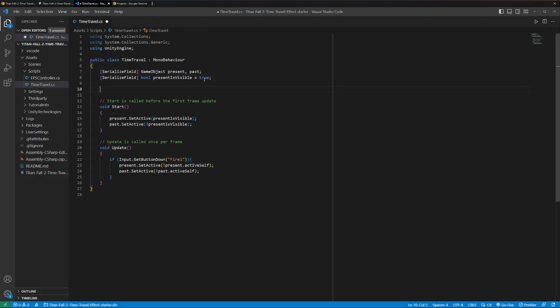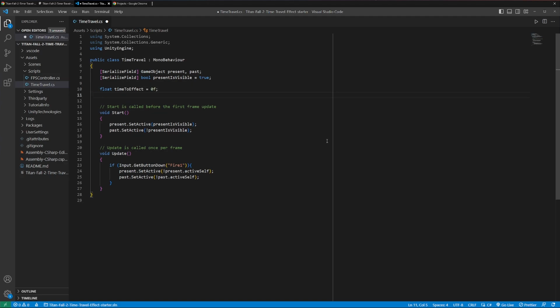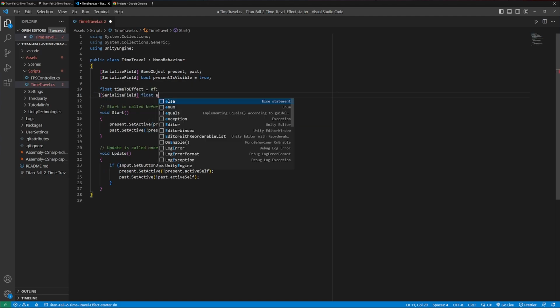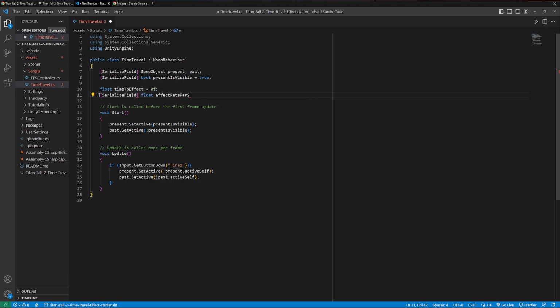We're going to want to create a limit to how often the player can call this effect. For this, we need to create two more float variables called time_to_effect, initialized to 0, and a serialized field of effect rate per second, initialized to say 2. This allows the player to call this effect twice every second.